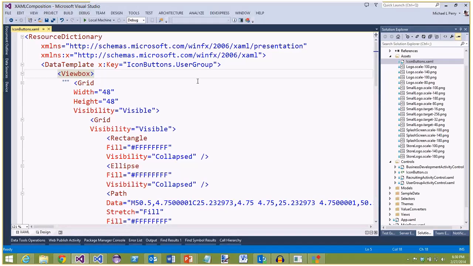So we're back in Visual Studio. And you can see that I've prefixed that user group icon key with icon buttons dot. I have all of my different icon buttons inside of this one resource dictionary, and I'm not going to mix up the names with any other groups of assets. So there is no namespacing mechanism built into resource dictionaries.